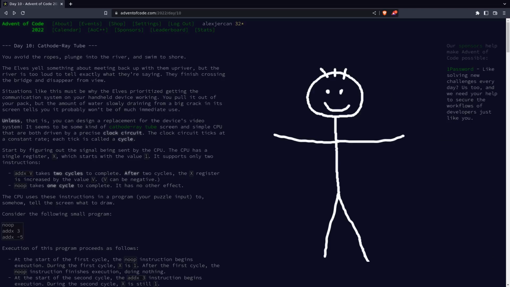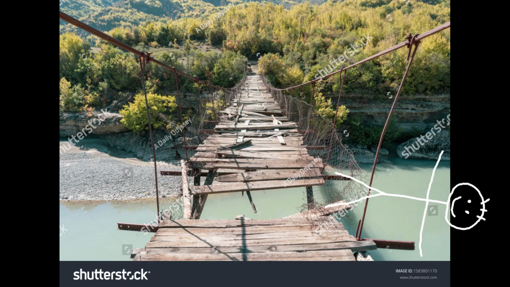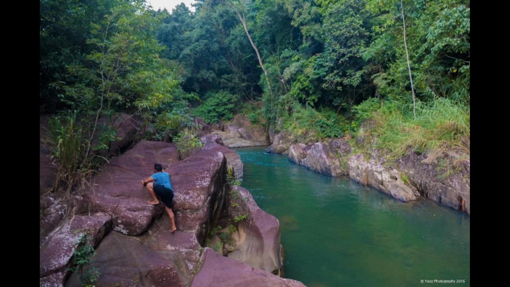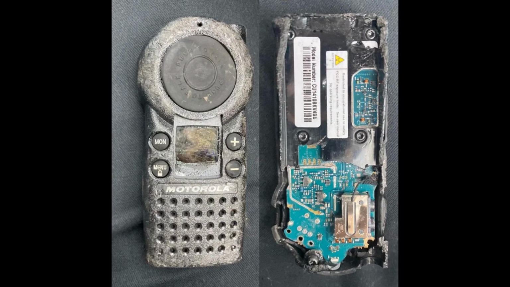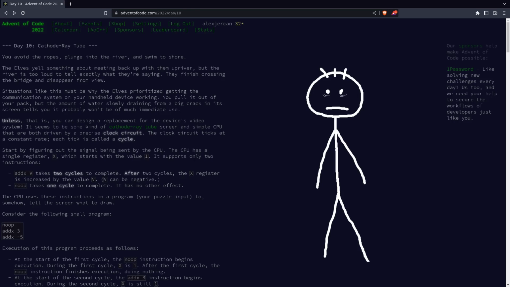So for the 10th day, it looks like the simulation wasn't that good and we ended up in the river, but we managed to survive and swim to the shore, and we have to use our radio device again to talk to the elves. But I guess it's even more broken now because it's wet, so we have to fix the display, and somehow we managed to figure out how the display works.